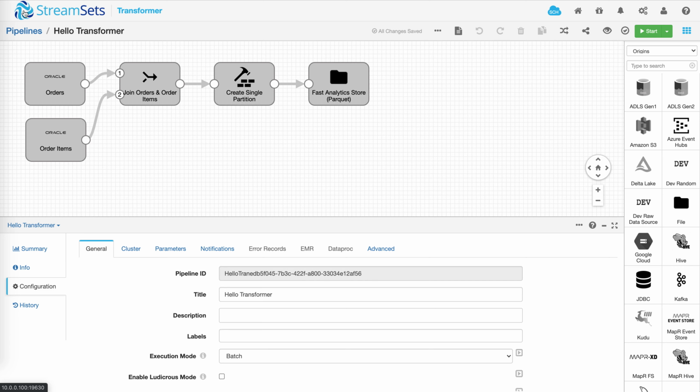Okay, here's a fully configured pipeline. The use case we're looking at is we'd like to ingest data from our Oracle Enterprise data warehouse, perform join on two tables, create a single partition, and then store the data in Parquet format for fast analytics. So before we run the pipeline, let's go over some configuration.